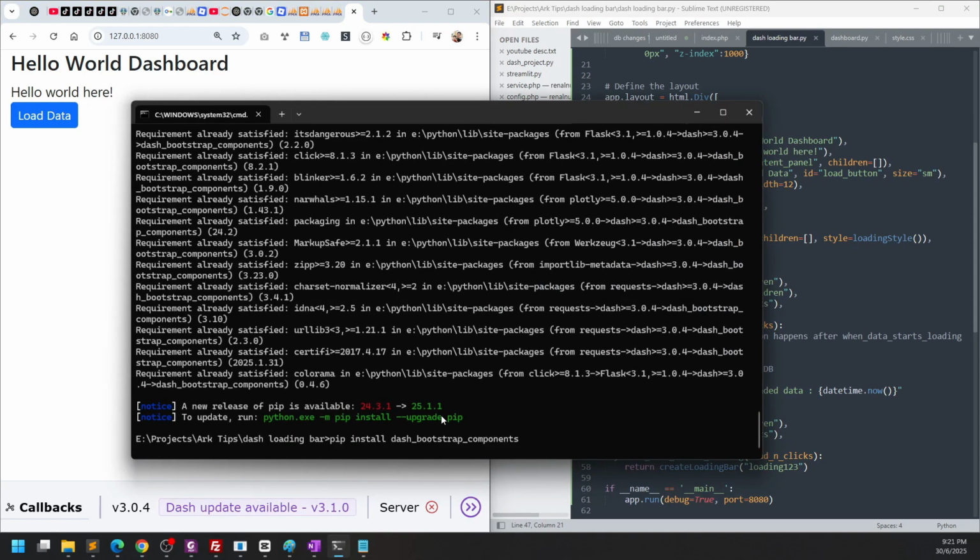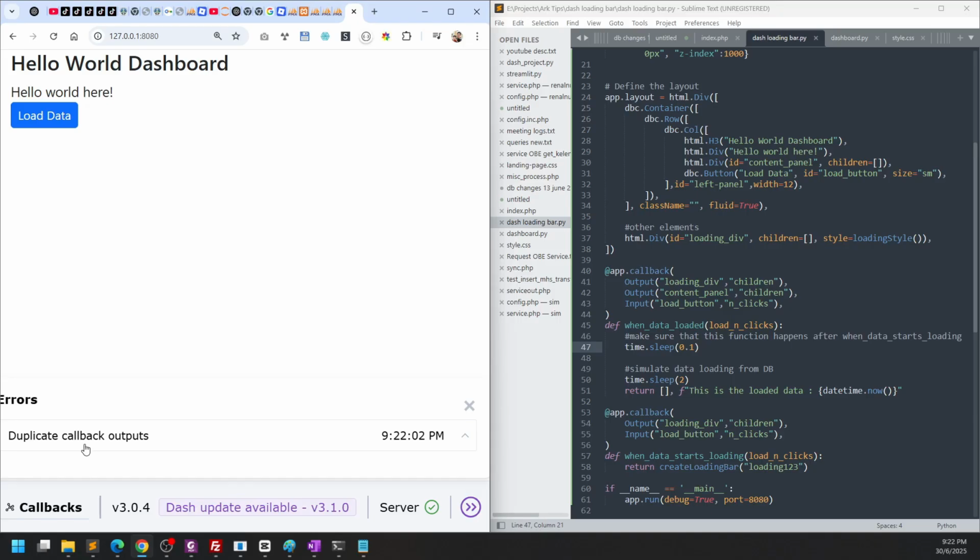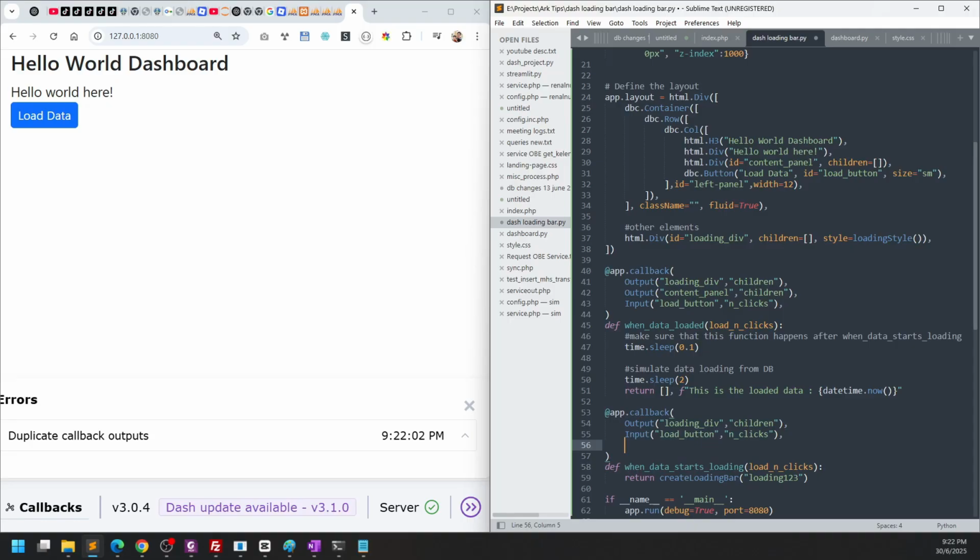Now, you need to also run the dashboard. There's a second complication. It says duplicate callback outputs, which means that you are using the loading div 2 times here. The solution is we will make this the main function. Let's say this will happen when the app starts. And this will be the sub process, because this is just to start the loading bar. What we need to put here is, one, prevent initial call, so it does not duplicate with this one, and second, a flag called allow_duplicate equals true.